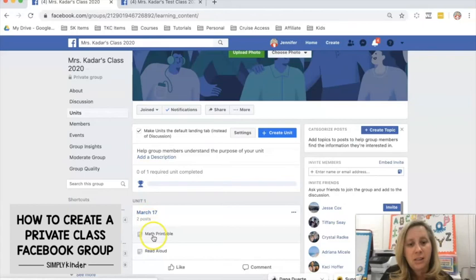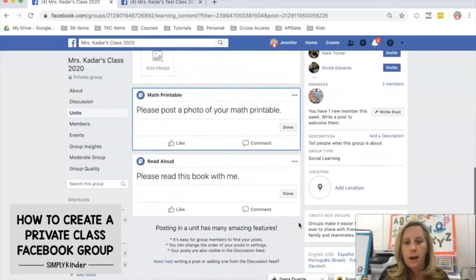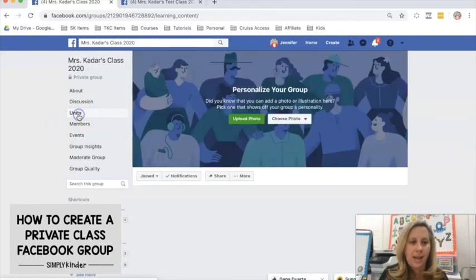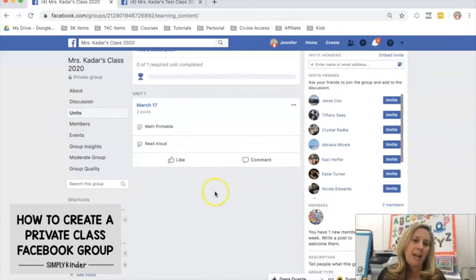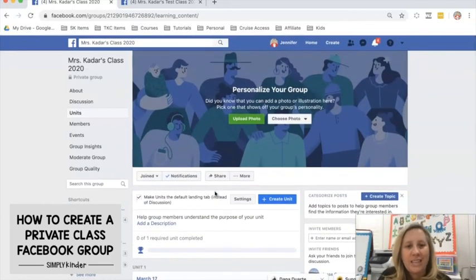Here's March 17th. Here's your math printable. Here's your read aloud. Click go in. Parents know I didn't do yesterday's work, I need to go in here and follow those two, or however many you have in each section. They can go in, they can mark them done, they can add their comments, they can do whatever it is that they need to do. And then the next day they go in and you add March 18th. So it is fairly simple, and a great way to organize your lessons, considering that your families have access to a Facebook group.